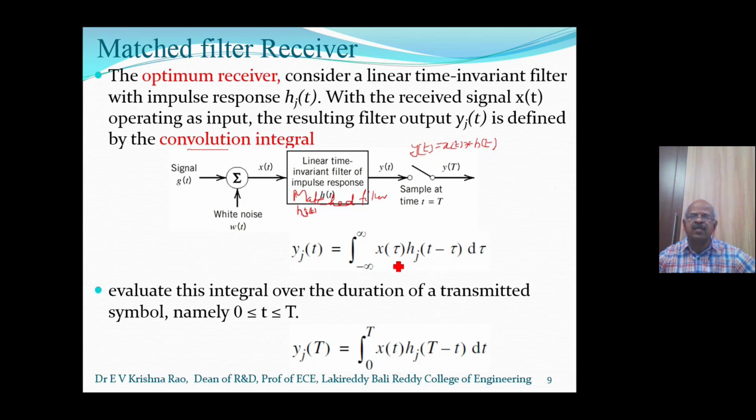the product of the input x and the time reversed and delayed version of that transfer function. That is the product, and we integrate from minus infinity to plus infinity. We move this transfer function from left side to right side and get the product, and we sum, that is integrating, accumulating, that is nothing but the convolved output. So here the tau variable is considered as an intermediate variable.